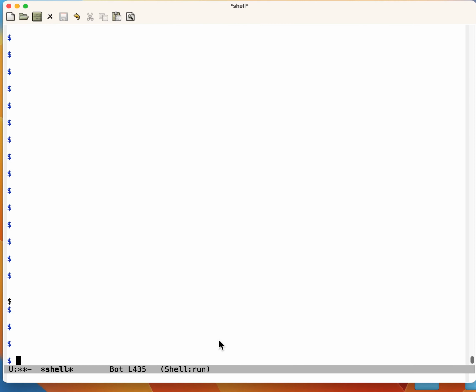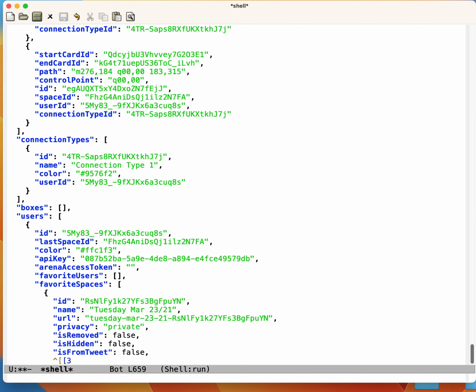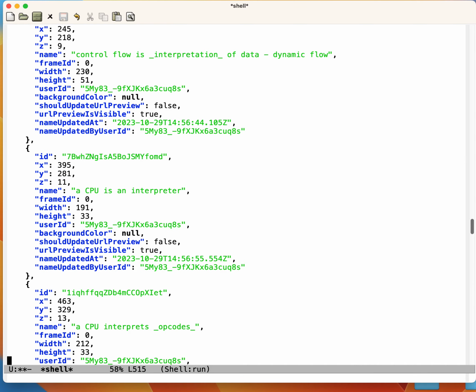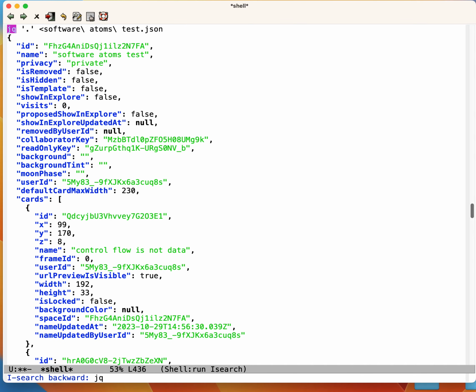I might try to use jq to cull the JSON file down to something smaller like this. Here's a sample jq command. We see there's an awful lot of stuff here. But here we go.